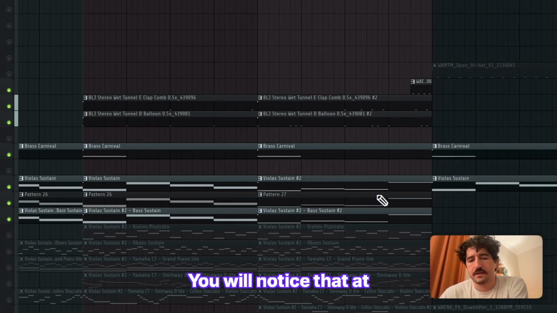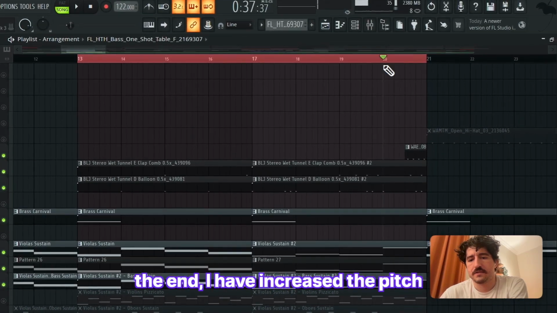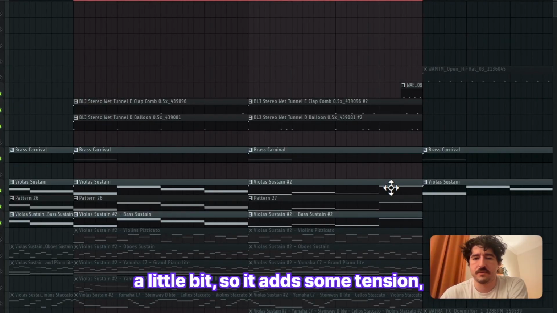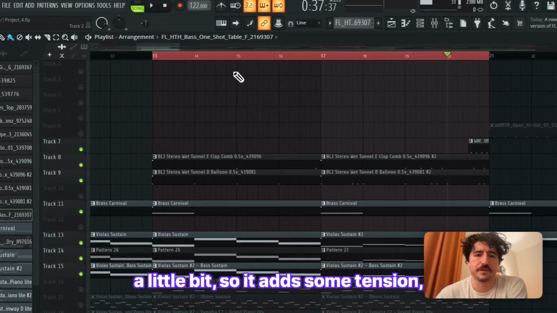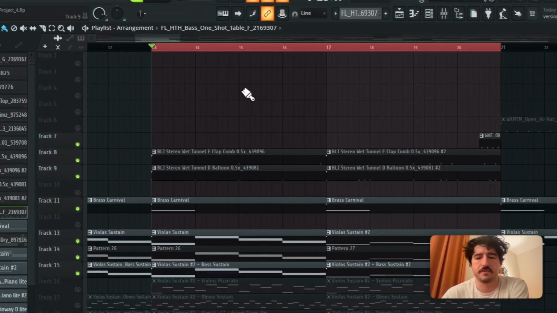You will notice that at the end I have increased the pitch a little bit, so it adds some tension, like all the other elements.